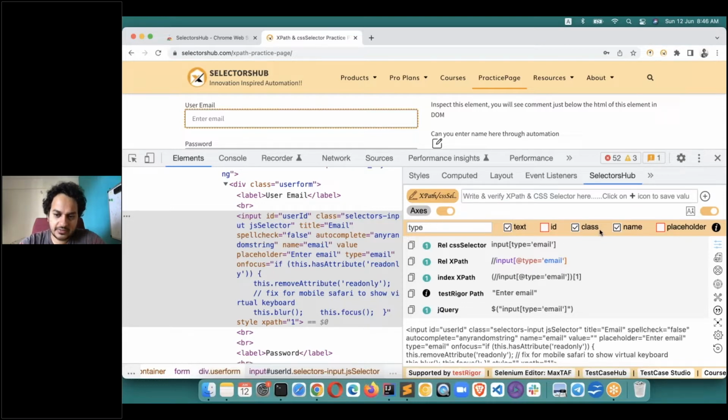And you need not set this value again and again. It will be saved in your local storage, so whenever you open SelectorsHub next time, you will see these values here. Okay, so this is how you use the attribute filter. Now suppose, let's say we don't want this type attribute. Let me hit enter. It is generating with title.